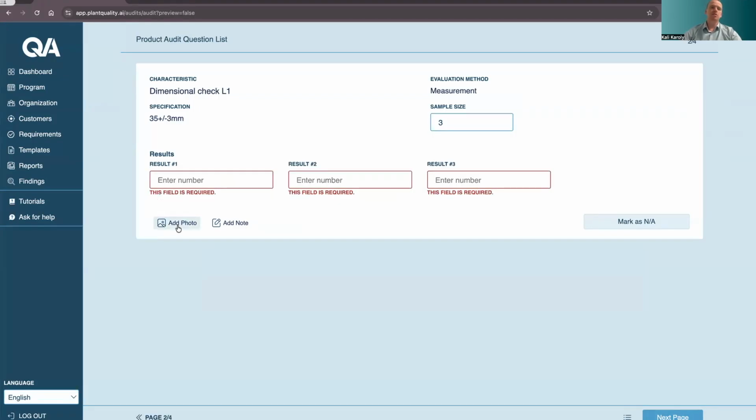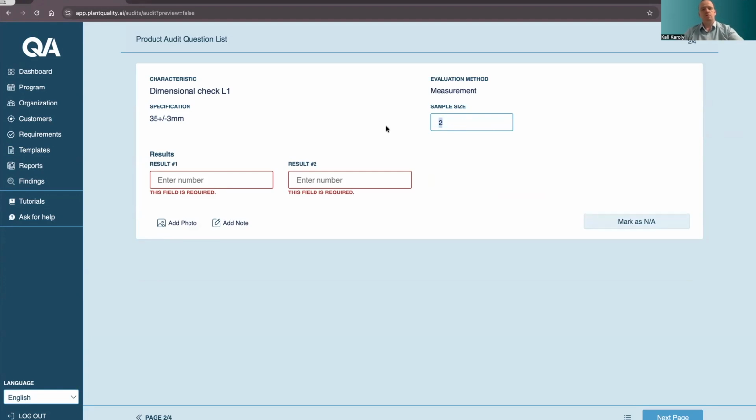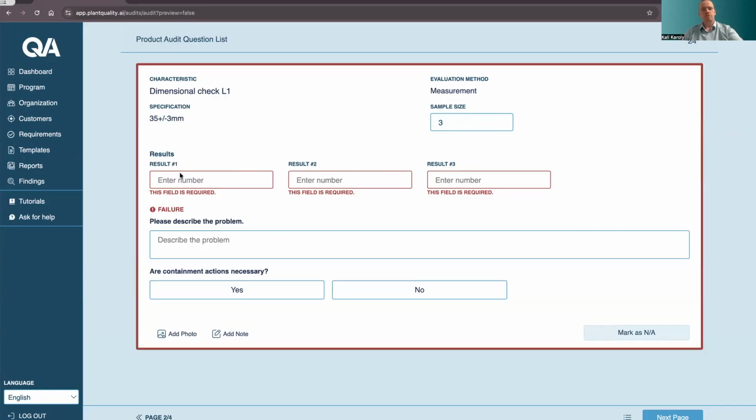I can go on, and here, the third reason why you can use it, you can have characteristic by characteristic measurement of the specific characteristics. So here I have this specification and I can have a sample size of 3, but this is editable. That means I can have 5 samples or 6 samples. I can have 2 samples. There we go. Or let's go back to 3 samples. So in this case, I have 3 samples with different measurement values.